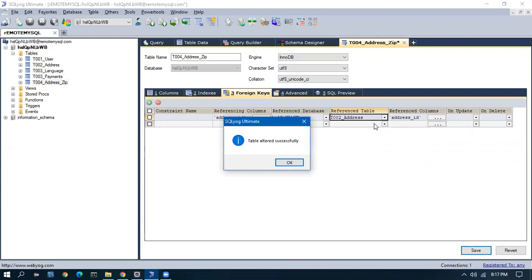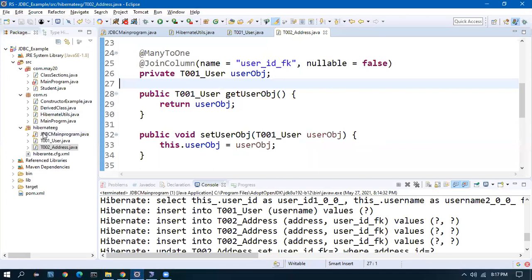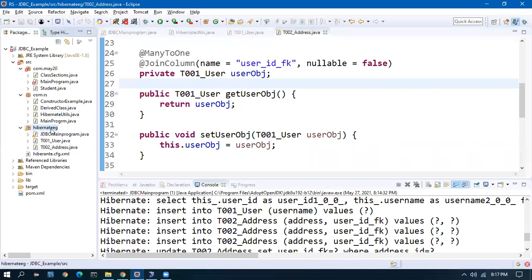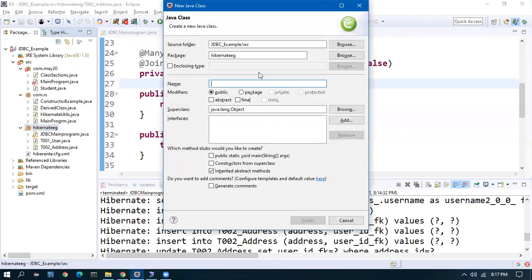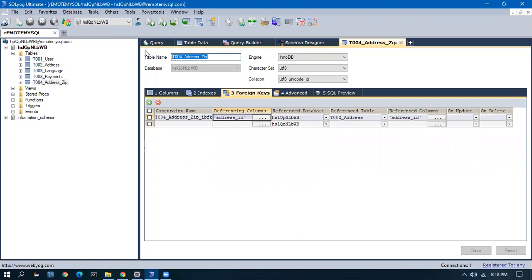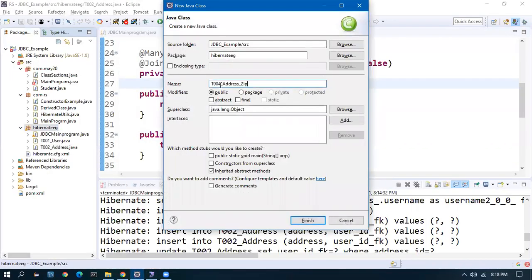Okay, so after I set a foreign key, I'll go to Hibernate now. What I have to do is create an equivalent POJO. I'll go to new class. What is the table name? Address zip. It is not mandatory that you do everything the same. You can have everything different except the column name. But just for identification, I give everything the same.